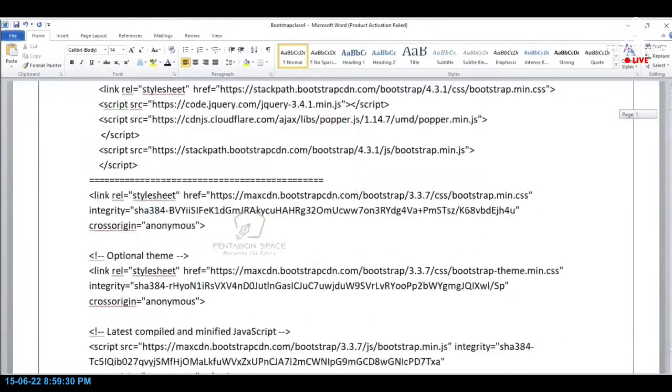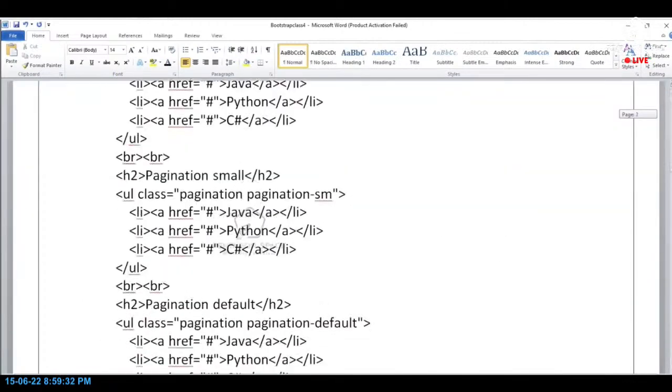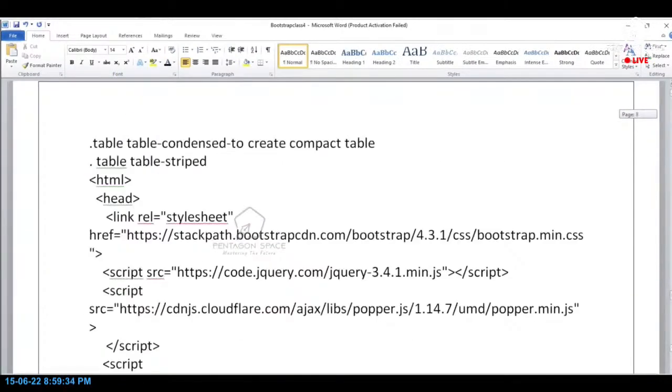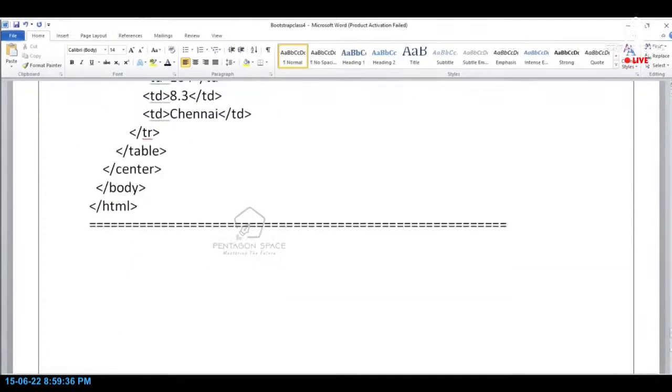So this is how you can style your tables. Now open your chat box and give a quick reply. Have you all understood how to style your tables? Table, table-striped, table, table-hover, table, table-bordered, table, table-condensed, everything. Give a reply.